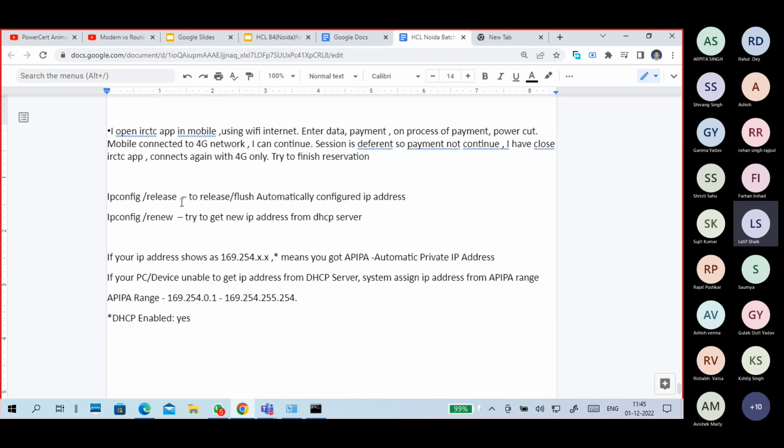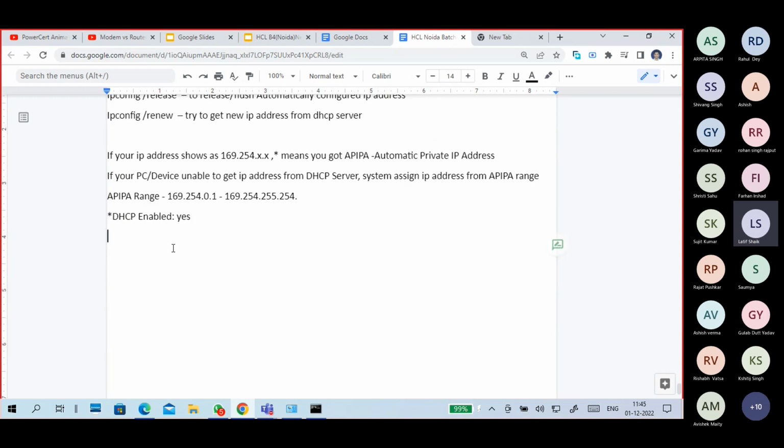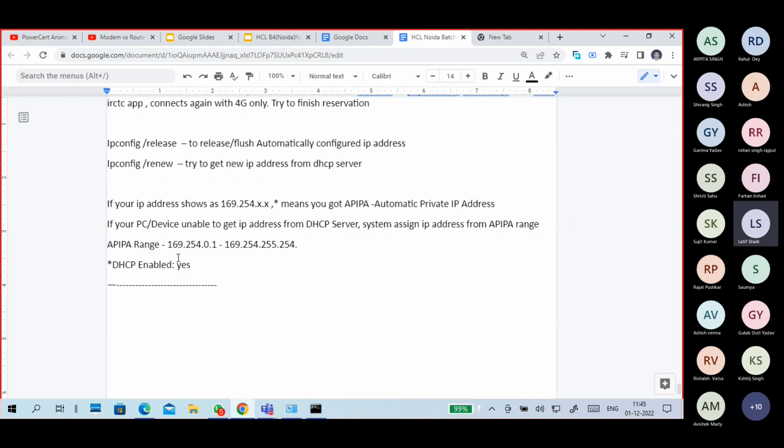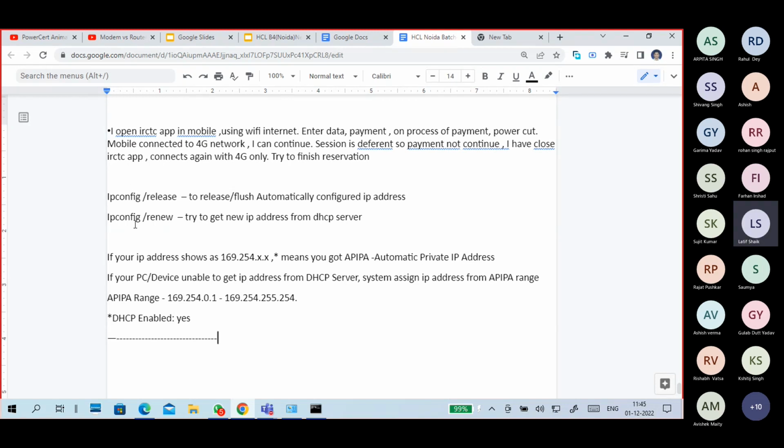So what to do? ipconfig /release and then it will work. Try that. First of all, check the IP address. First of all, check whether the DHCP server is working or not. Second one is to get an IP address like this.